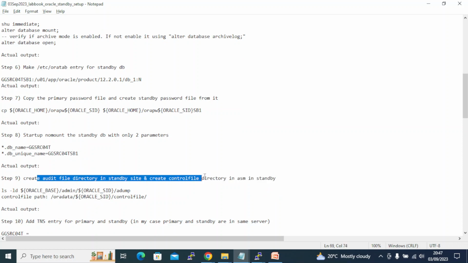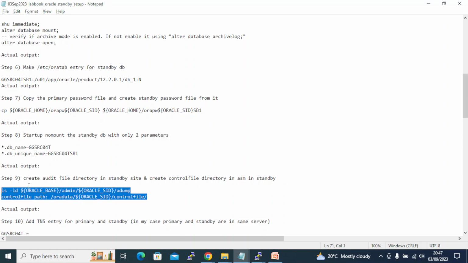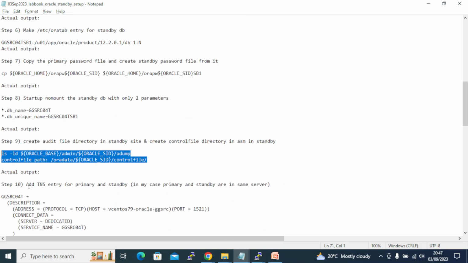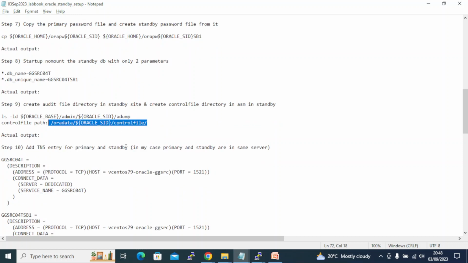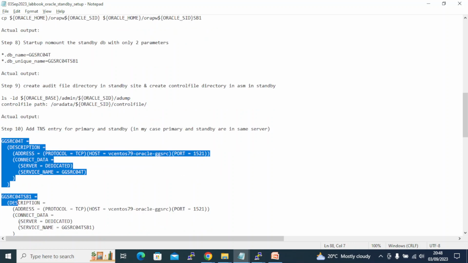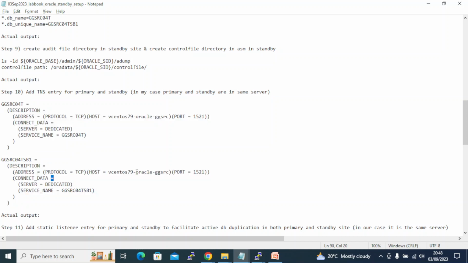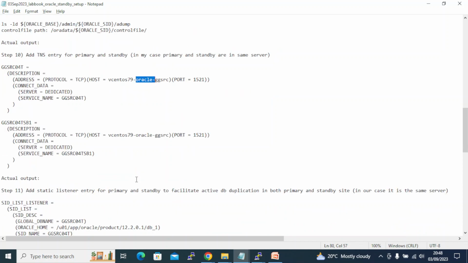You need to ensure the actual file system destinations for the audit file directory and control files are created in the standby server, which is again the same here in our case, and we will set the paths according to these values. Then add TNS entries for primary and standby. In my case, both are in the same server, so you see the host names are matching. We need to be very careful when it comes to setting up the standby in the same server as primary, because you may end up overwriting the primary database files.